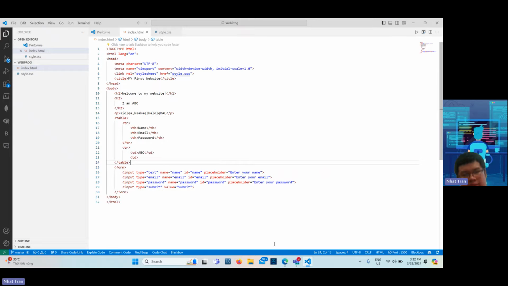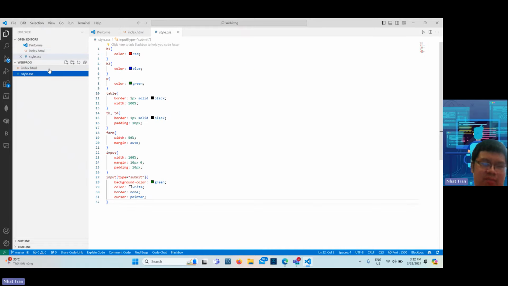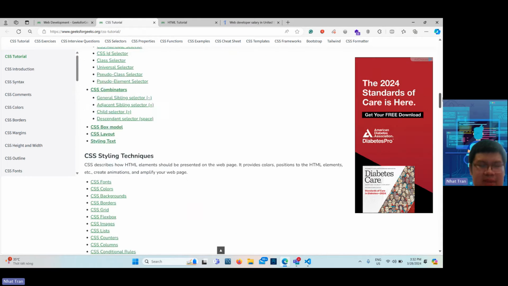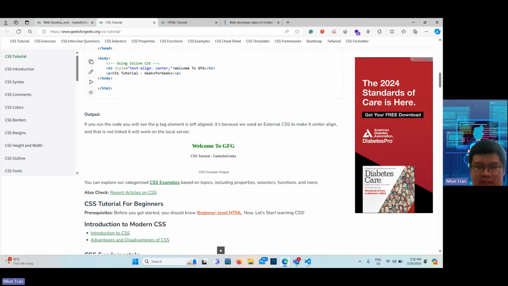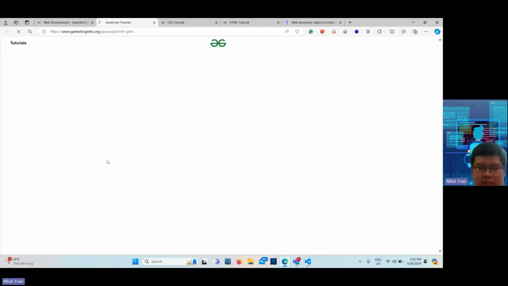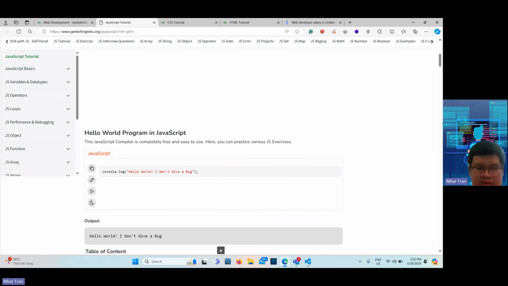And in just a few minutes of your time, you can build yourself a good web application, but that's only a static web. So you want to make it dynamic, right?